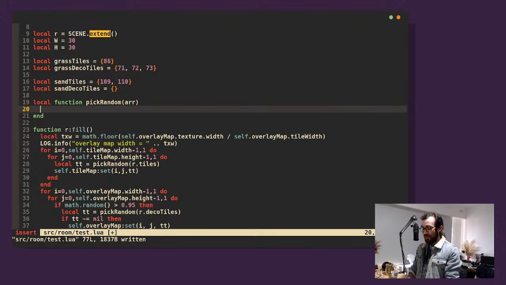So how do we do this? We want a random number between 1 and the actual length of the array, as opposed to 0 and the length of the array minus 1, because Lua is 1 indexed.